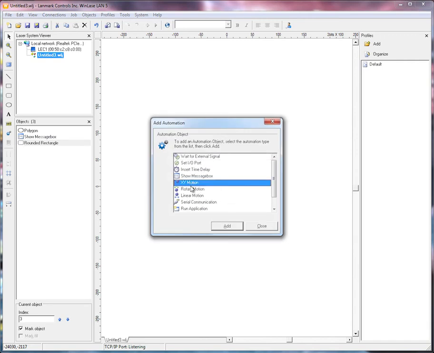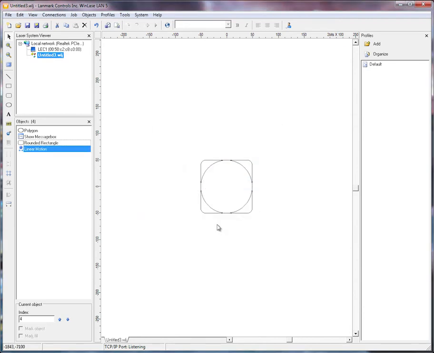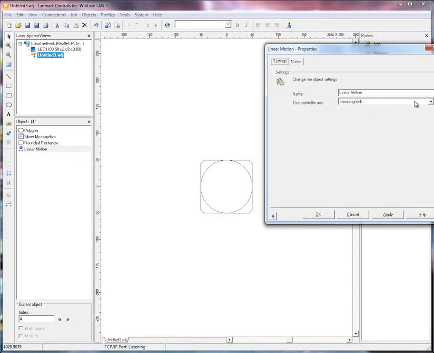You can also program XY motion, rotary motion, and linear motion. You need the supporting hardware to be able to use these automation objects. They can be added to the job, but then you would have to configure them based on the hardware you have.